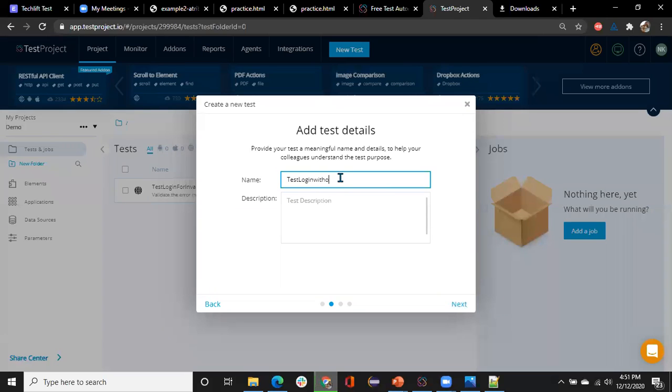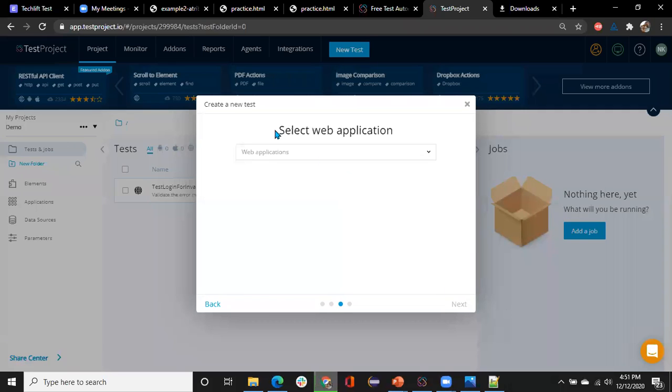test login without credential. So we will not provide anything and we'll click on the login button. Okay. I'm clicking on next. And what is my web application? So once it is made, you don't have to create again and again.